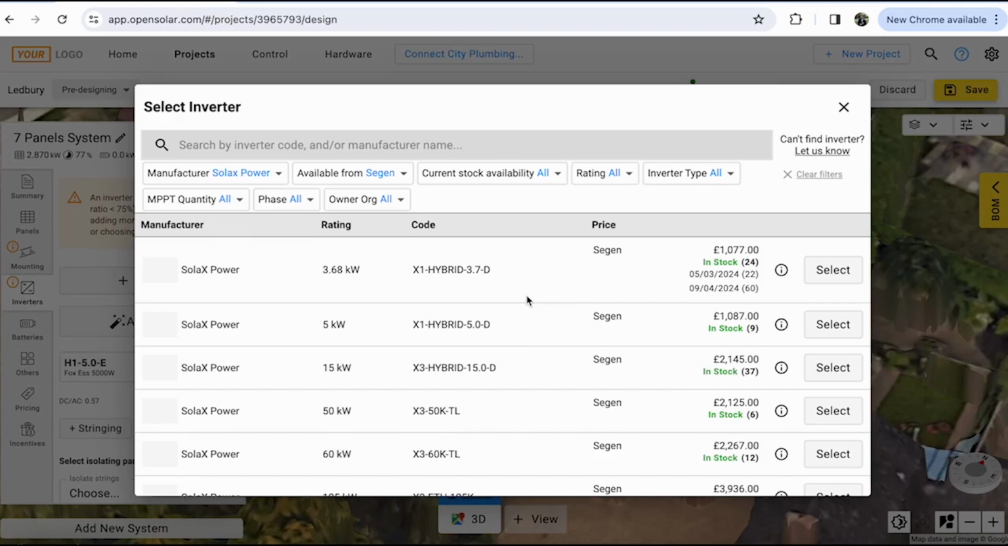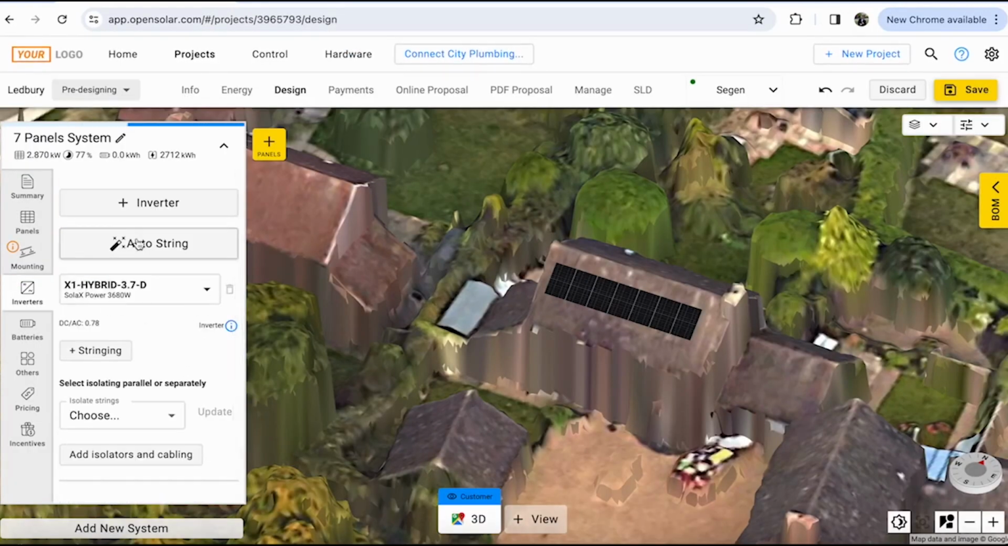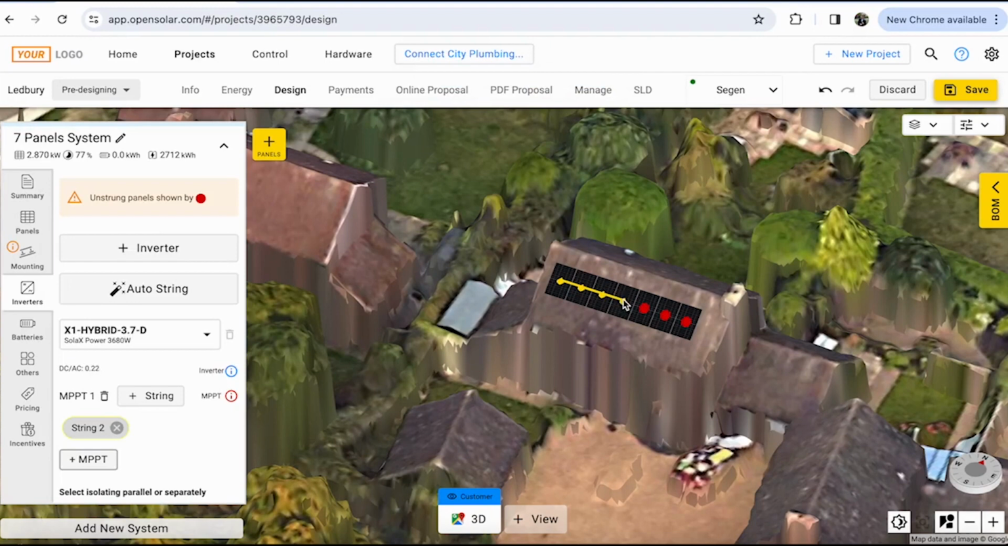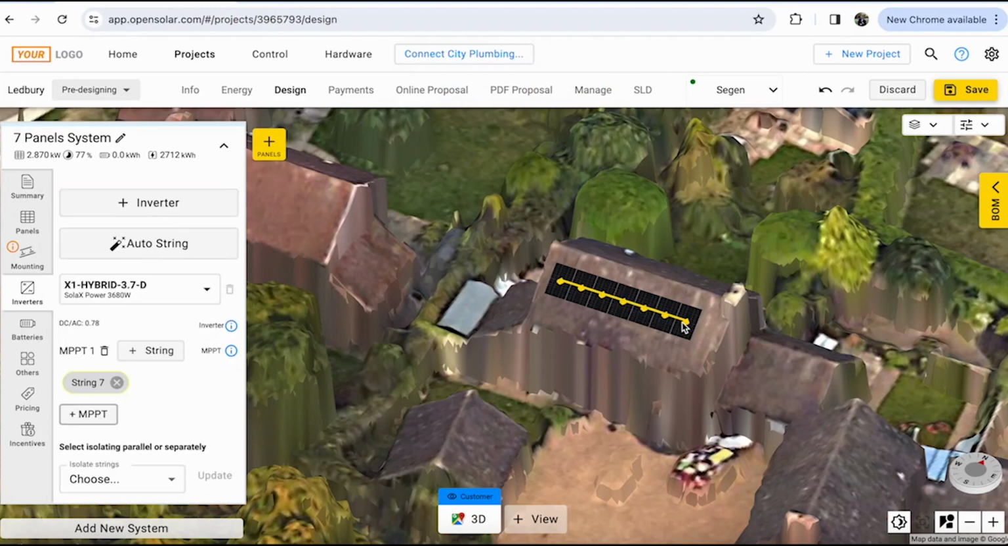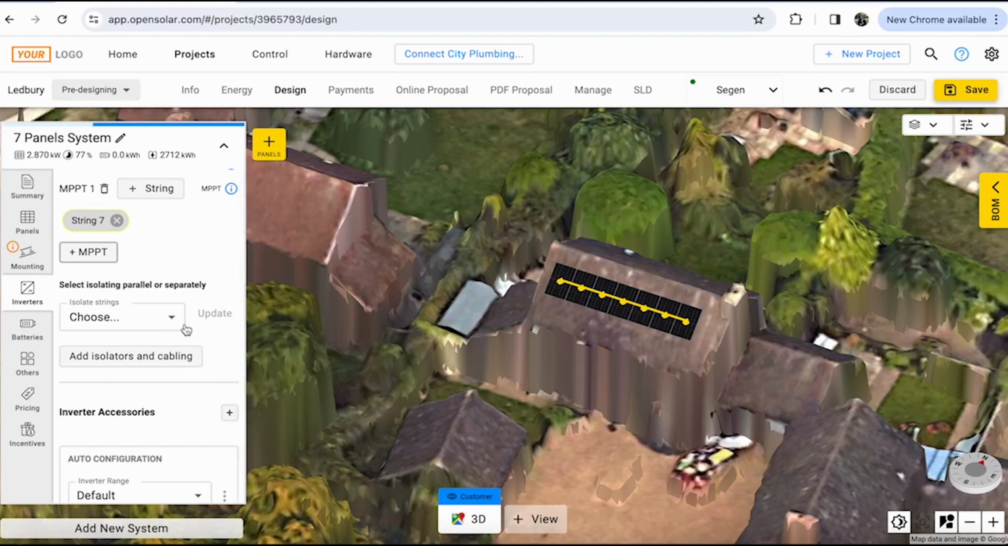For this specific example, we can select the very first inverter, and just like that, we are ready to get it strung up. We can have the system help us get it strung up automatically. We can hit on auto string and the system will do it for us. Or we can also do it manually by clicking on plus stringing, clicking on the array and stringing it up, dragging and dropping across.